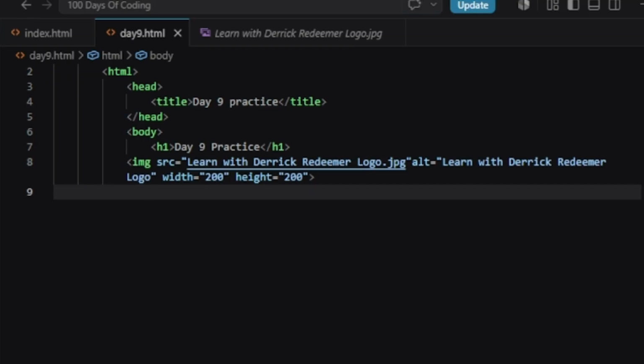Now let me give you some projects. So here you are going to create a web page with one heading, one image, and alt text. Then you use width. You can set the width to 200 or 300. Then the height you set is your choice.